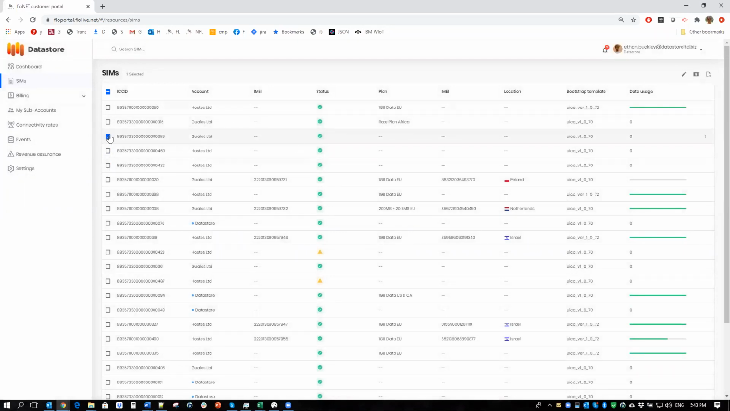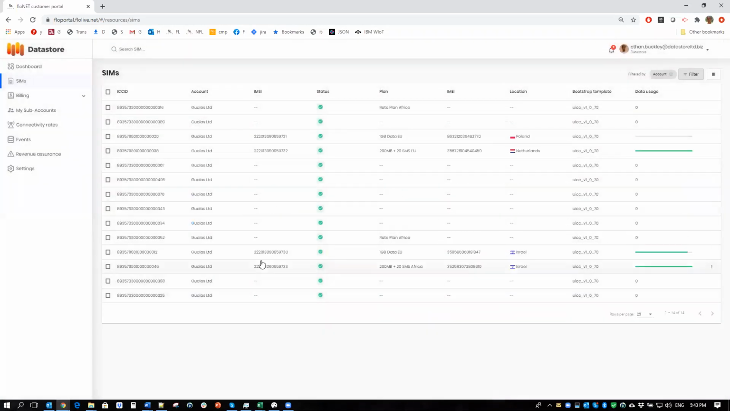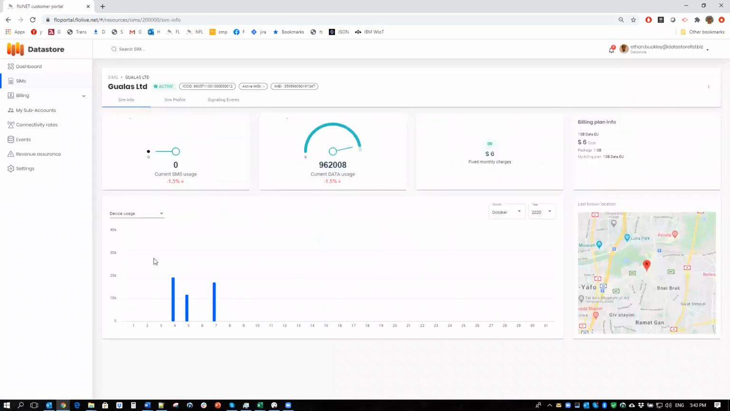I can also filter SIMs. So let's, for example, filter some of the SIMs under one of the accounts. If I want to see more detailed information about a SIM, let's enter into a specific SIM. So currently, I entered into a specific SIM.